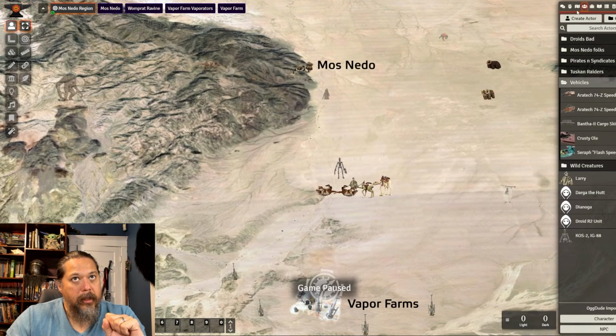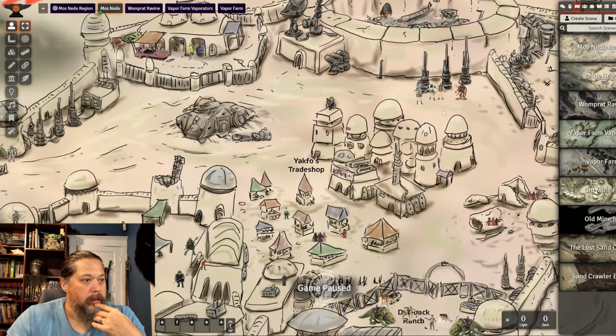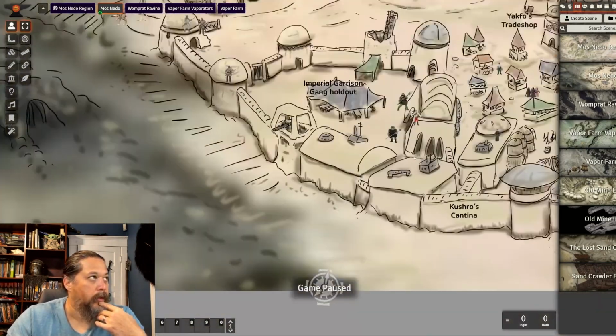Okay, so let's go back. I'm just gonna go to another map just to see. Let's go to Mosnito, and his characters are... I think they're in here somewhere. Oh, they're out here. See, they left.